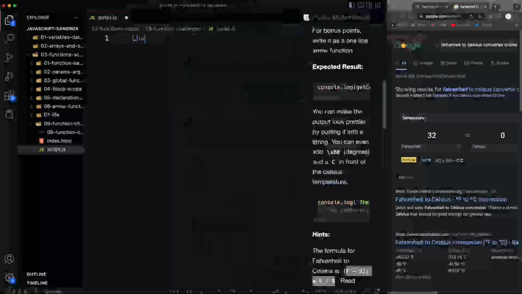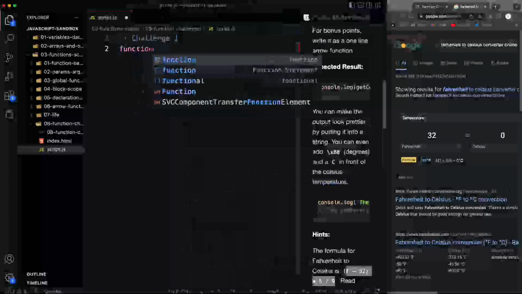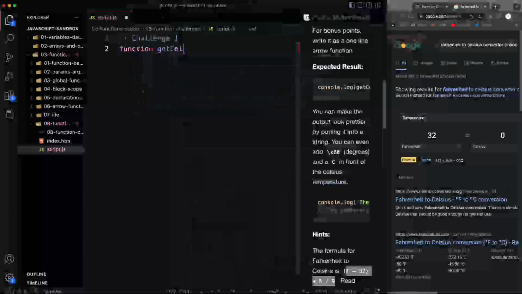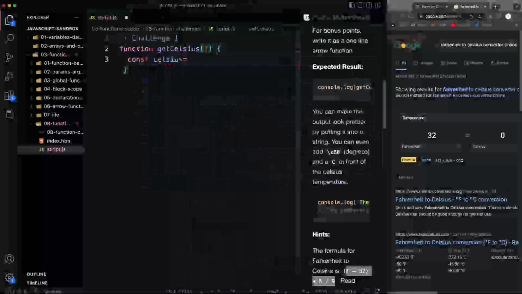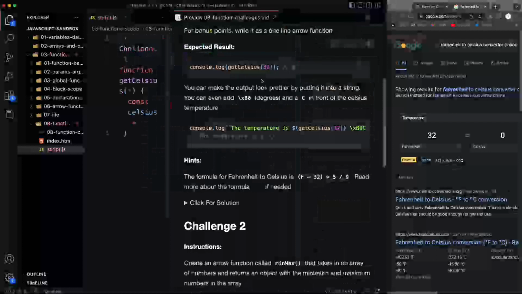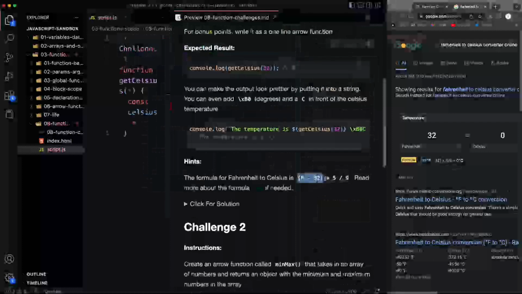So I'm going to just put in a comment here, say challenge 1, and let's create it as a regular function first. So we'll say getCelsius. And then that's going to take in a Fahrenheit temperature. And then basically what we're going to do, let's just do Celsius, and let's set that to the formula, which we can probably just grab right from here.